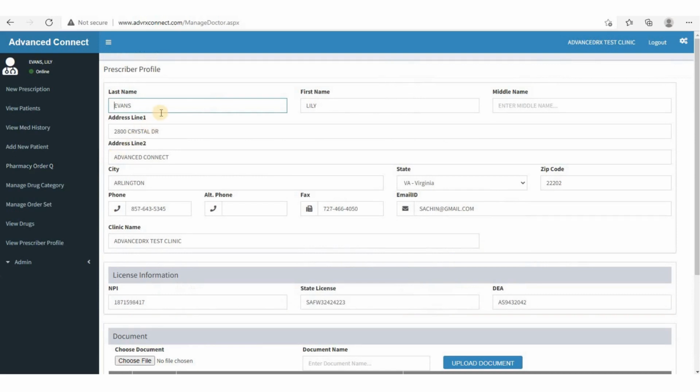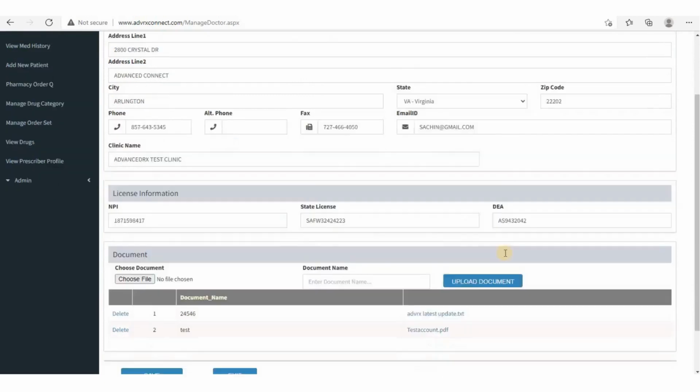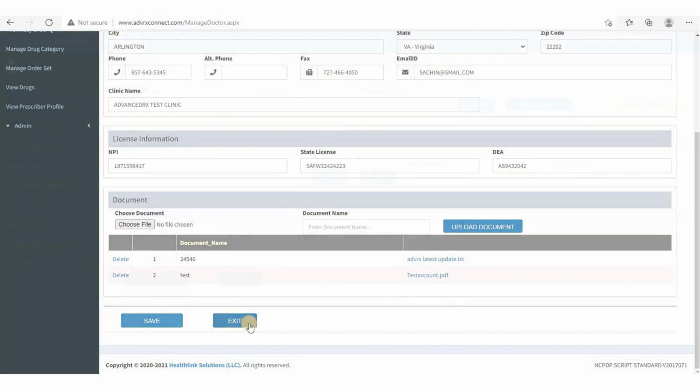The next tab is a prescriber's own tab, named View Prescriber Profile. Here you can edit and view your own profile such as your last name, first name, address, city, state, zip, phone number, email, etc., including important info such as NPI, DEA and state license. Here we can also choose a file and upload documents such as DEA, state license and NPI, etc. Do not forget to hit the Save button after making changes.